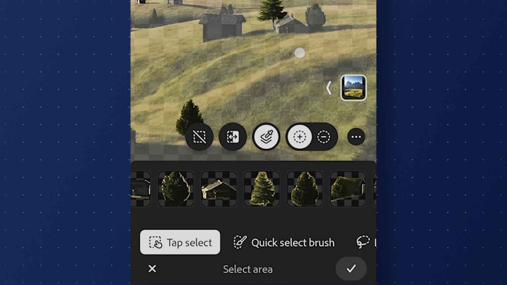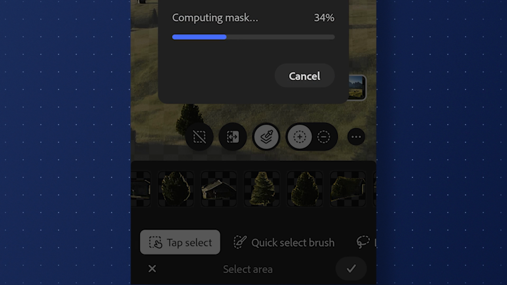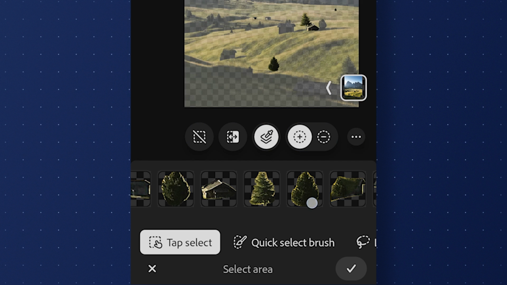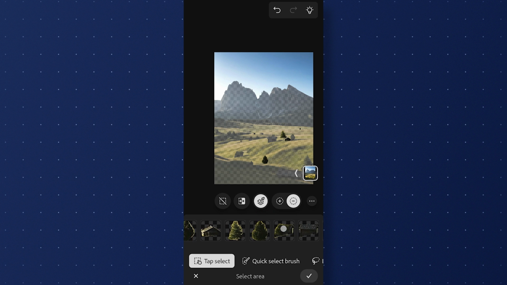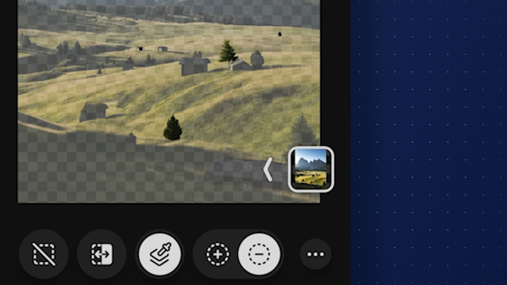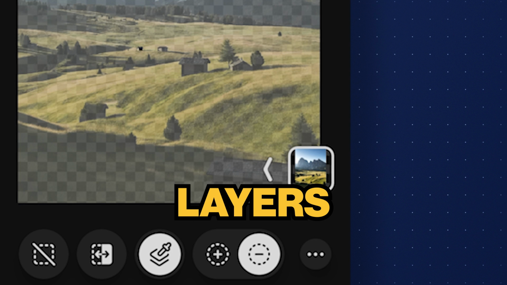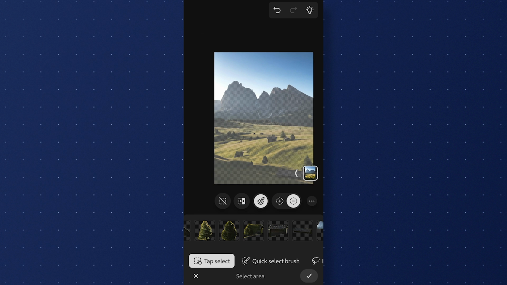For example, I have already tapped on these to get the masks added. I have also selected the sky here. These are getting added as the option plus is enabled. You need to enable minus button to remove any selections. Just tap on the thumbnails below to remove any selection. This is a layer which you see here. We have only one now.